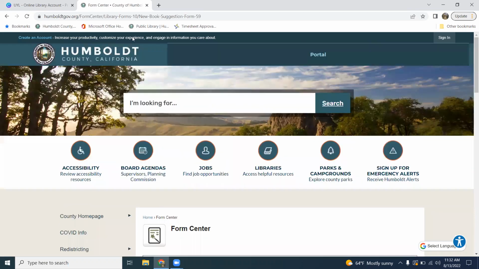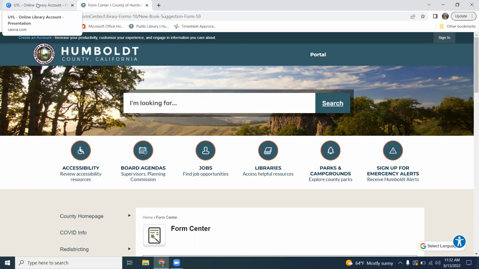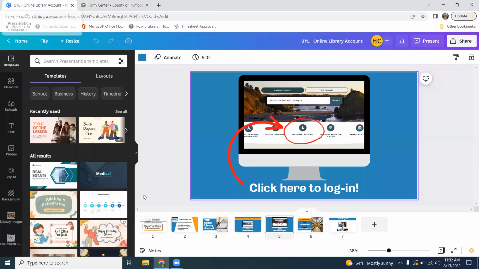We will also be doing a series in a couple weeks on the Zip Book program and interlibrary loan program, which are some other options to get books that we don't currently have in our collection. So that's kind of it for our online accounts.